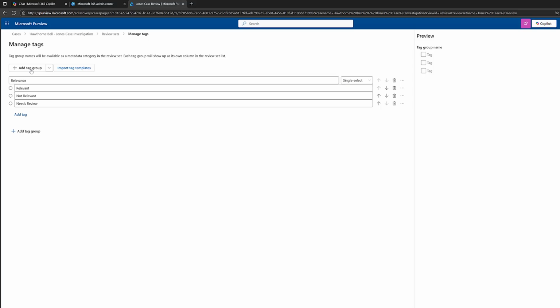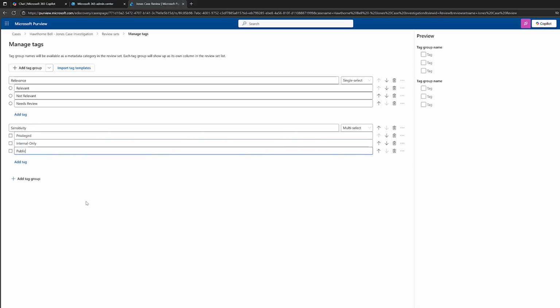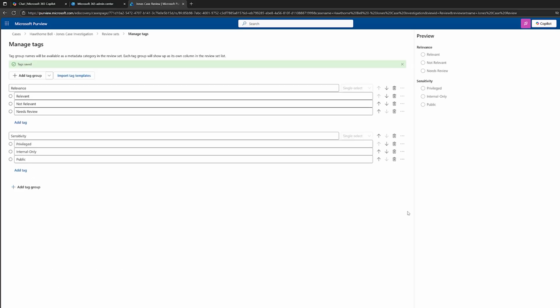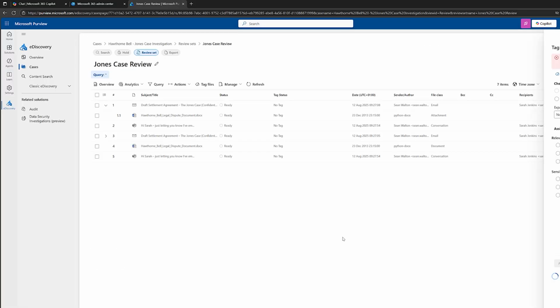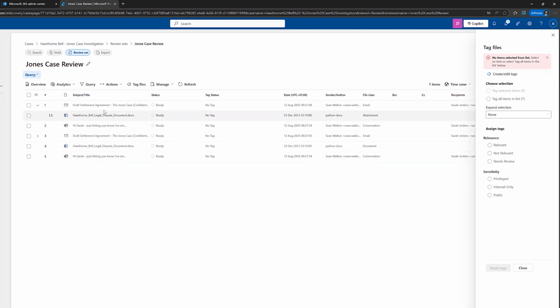Now let's add another tag group. So this one is called sensitivity. Okay, this is privileged, internal only, or public. So I can save those tags. I can close out the tag screen. And what I can do, I can start tagging my items.